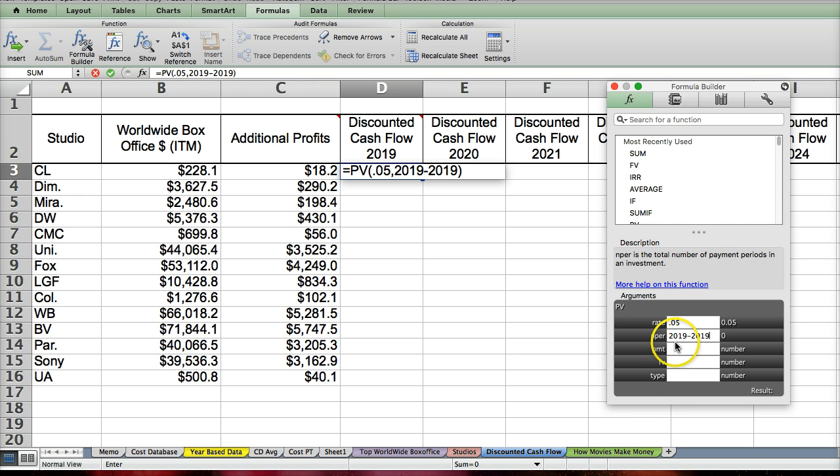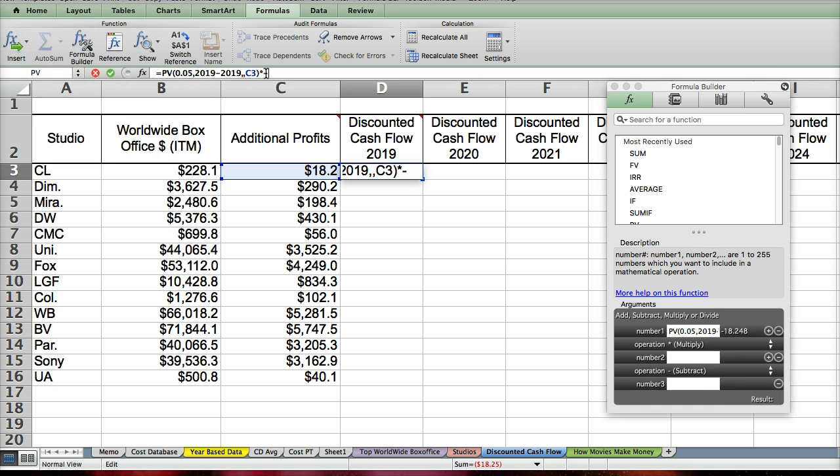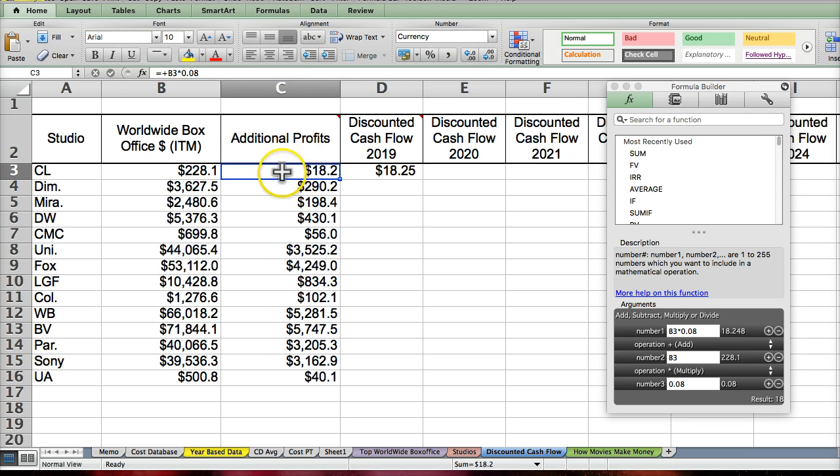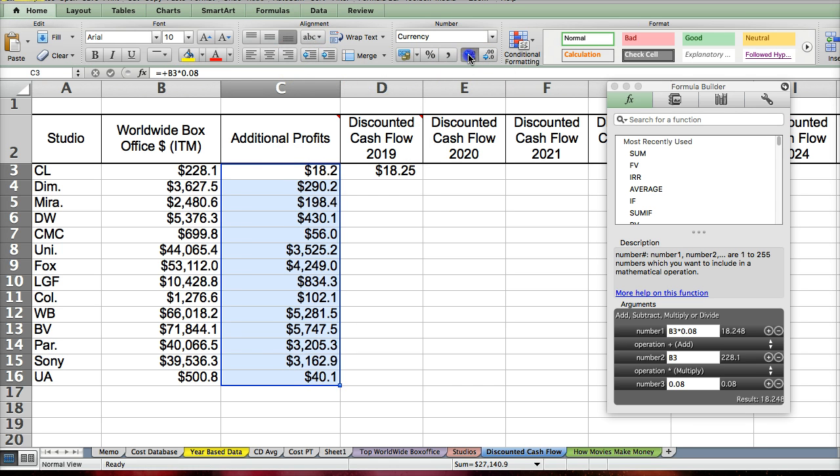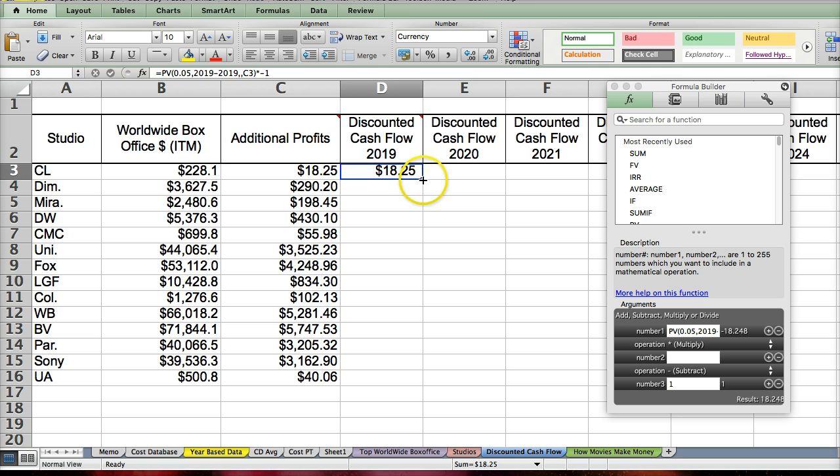Let's see. And the future value amount will be the additional profits. So let's hit enter here. Okay, so we get a negative number. We should multiply this by -1. And it should be the same number, because there's no discounting for the first year.